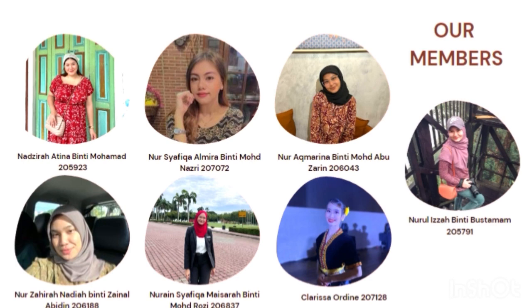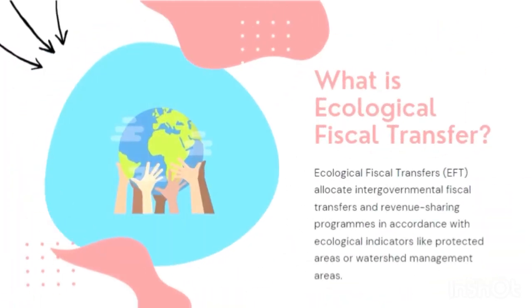Now, let's jump to the core part of the presentation. What is actually ecological fiscal transfer? EFT allocate intergovernmental fiscal transfers and revenue sharing programs in accordance with ecological indicators like protected areas or watershed management areas. As a result, these protected areas start to bring in money for the recipient governments.